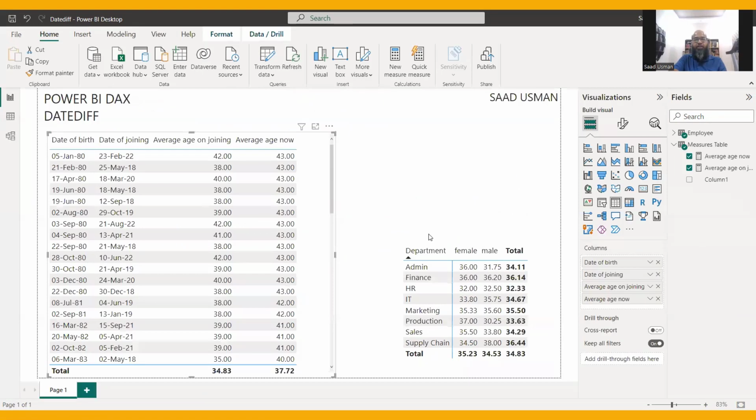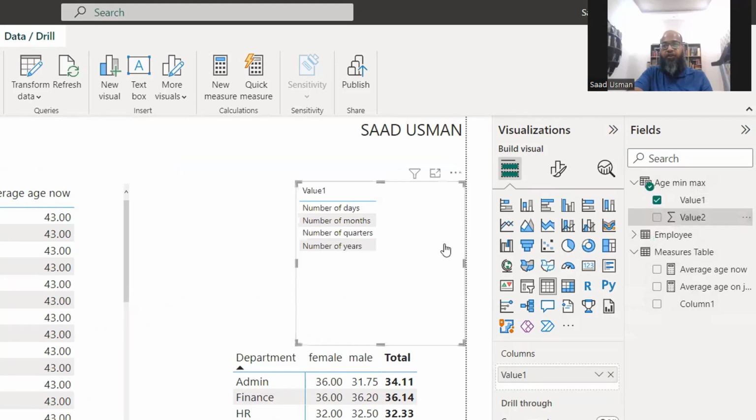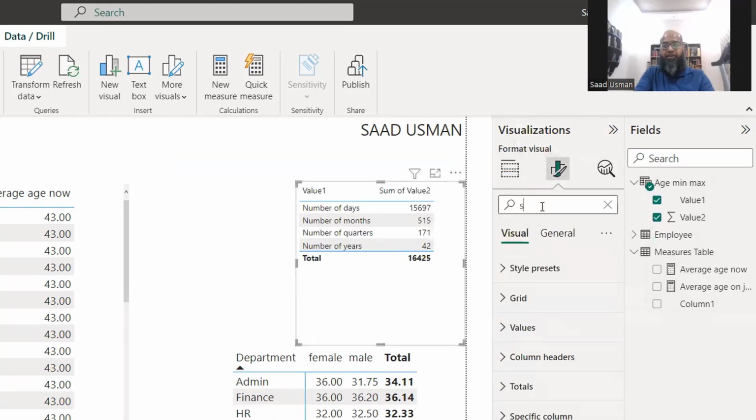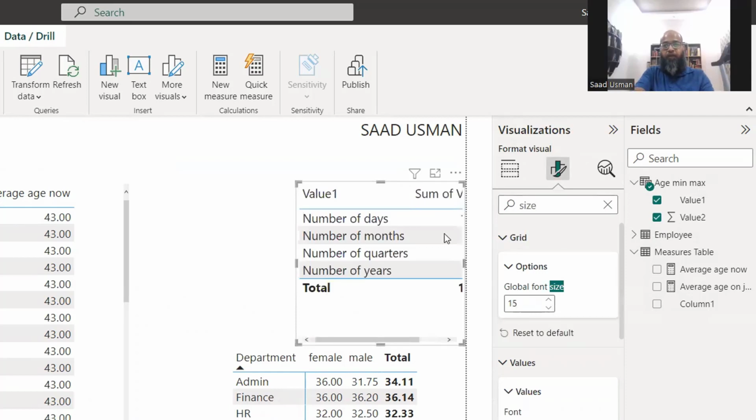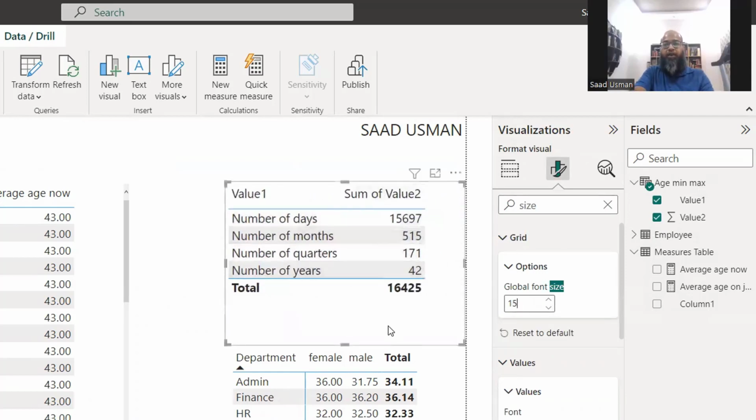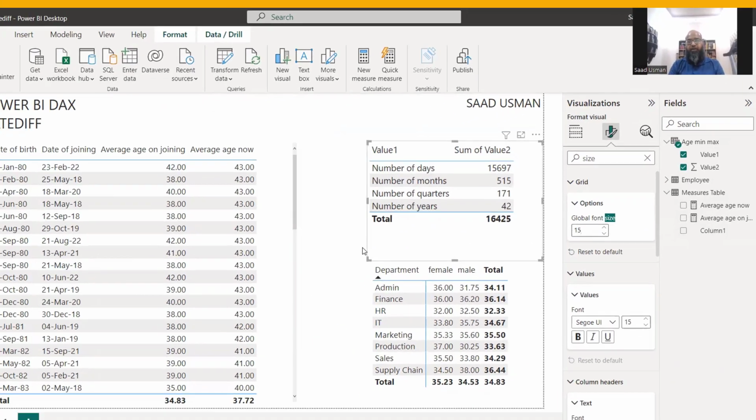We can put this data in the visual as well. Let's put this value 1 and then value 2. We can increase the size. And there you have all the values of days, months, quarters, and years in terms of the range of dates between the date of birth and the date of joining of the employees.